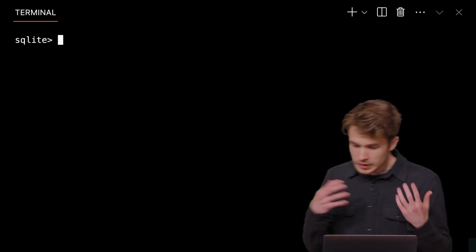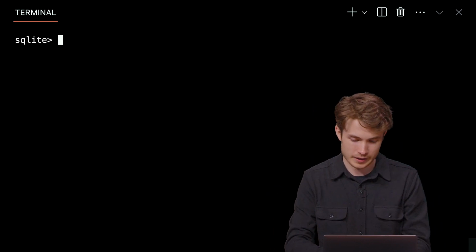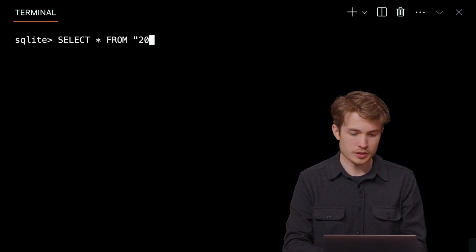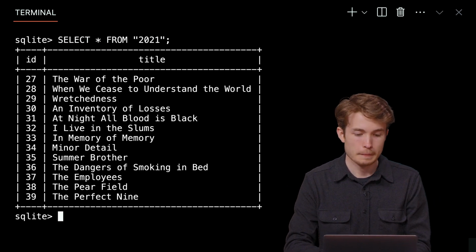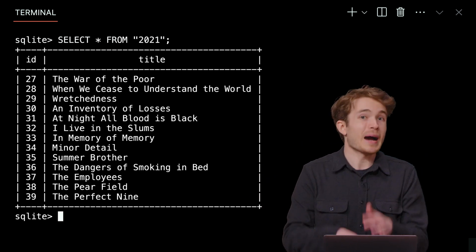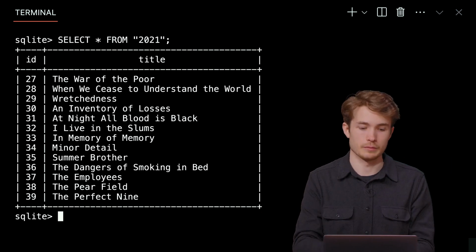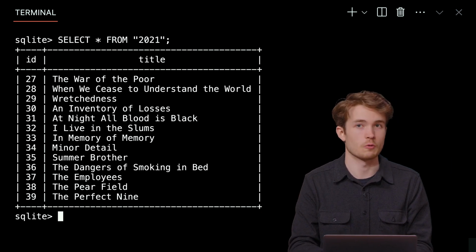So let me show you how I could update this view, or at least try to update this view. I'll come back to my computer. And let's say we wanted to change a book in the 2021 view. I could say select star from 2021, semicolon. And maybe it turns out that there's a typo in here. So instead of minor detail, it's called something like the minor detail, this book on ID 34 here.